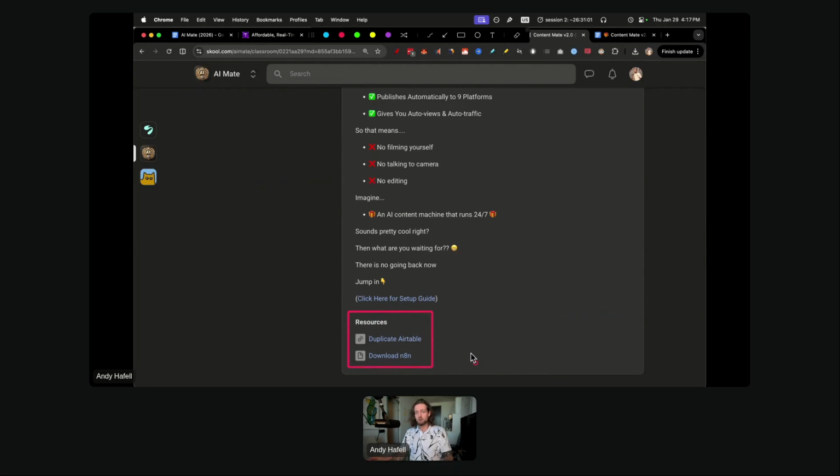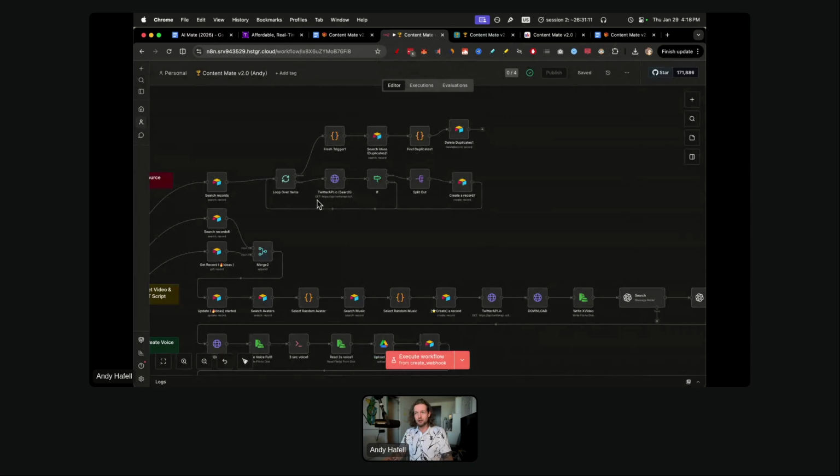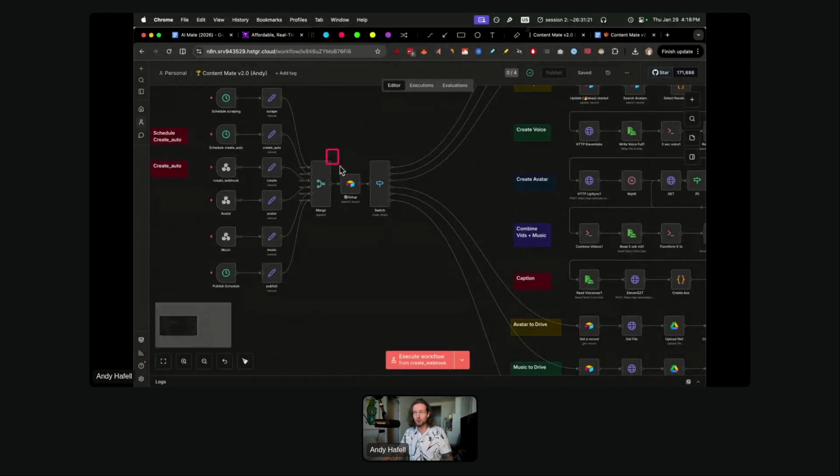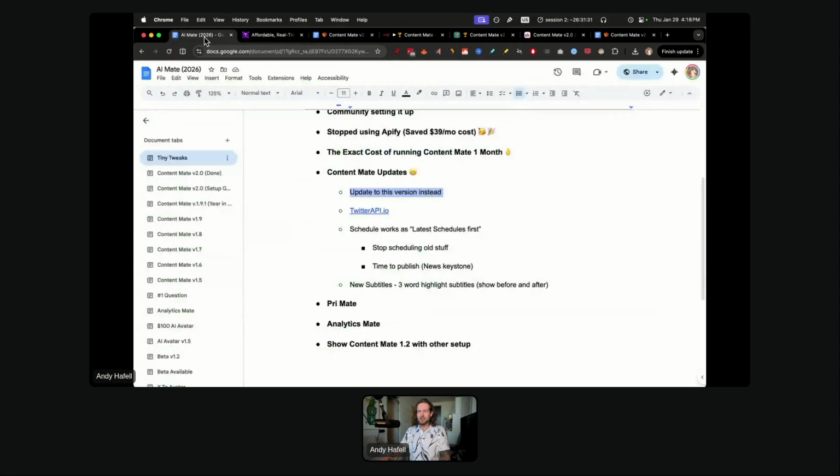And so if you have an n8n downloaded that has a ContentMate where the Twitter API, like right here, the Twitter API IO is the old Apify one, then go and download the new one and then set that up, where the only thing you have to set up, if you already set it up once before, is this node right here, and it should all be working well. So that's the best and the most awesome change I think that happened. It just had to happen. $39 a month is a lot.